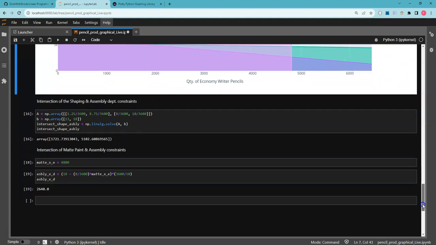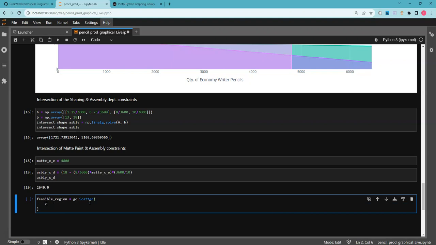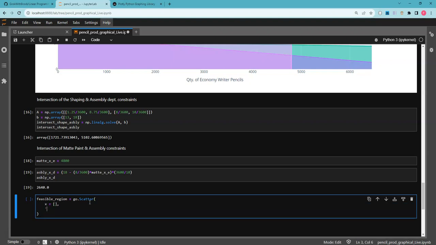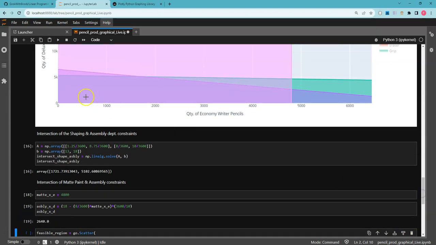So with that, let's go ahead and actually create a trace associated with it. What I'm going to do is create another trace here, go.scatter, and I will have a set of x values and a set of y values here. I'll say the name is the feasible region. Let's just start at the origin and work our way in a, say, clockwise fashion around it. So the first point would be 0, 0.